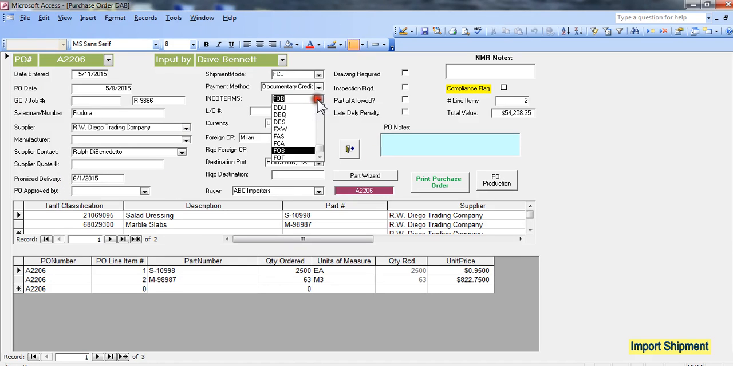You can see the Incoterms and the method of payment, the shipment mode, that sort of thing is all addressed. In this case, there are two items that are being purchased: salad dressing and marble slabs. Quite an interesting combination there. 2,500 jars of the salad dressing and 63 cubic meters of the marble.